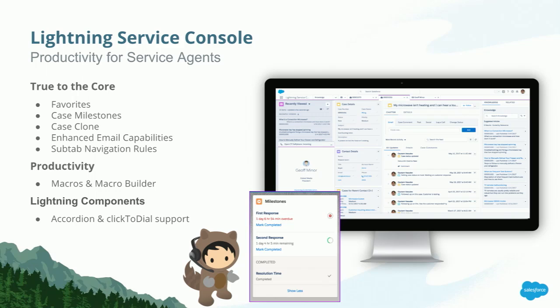Now, I don't want you guys to get the wrong idea that everything in Winter 18 was all about just copying over classic features. We also took some opportunity to go above and beyond, and I think you'll be very happy to see what we've got in store for you with macros and the macro builder to be seen in the demo. And lastly, we've also continued investments around our Lightning components.